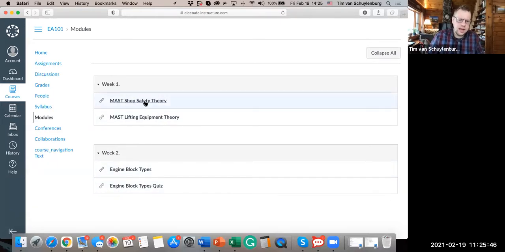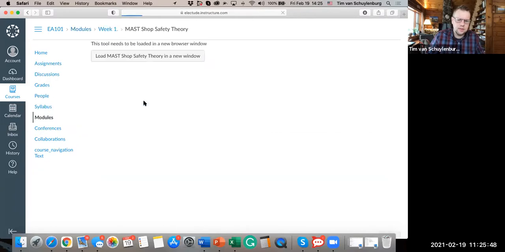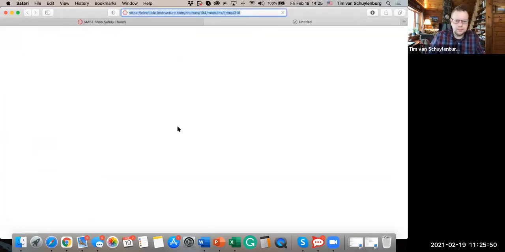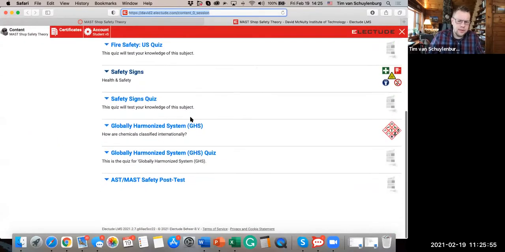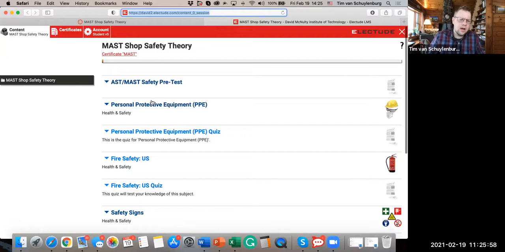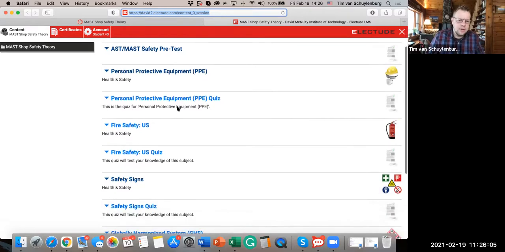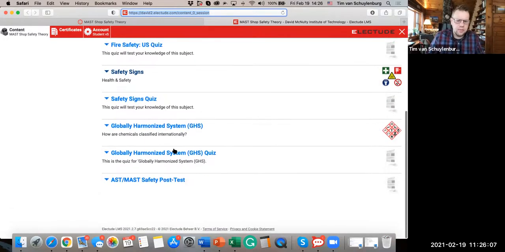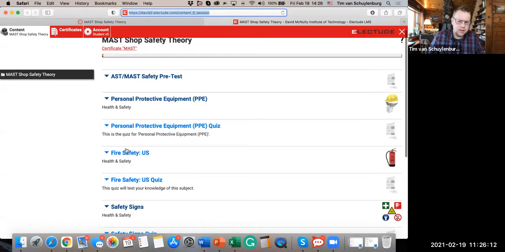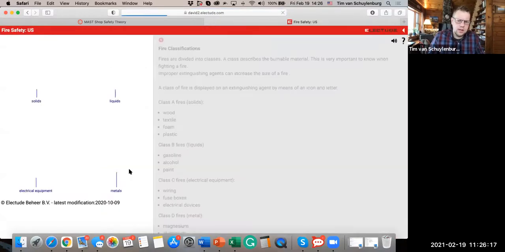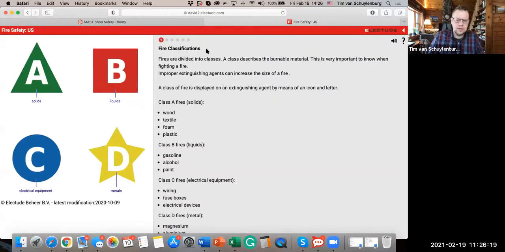So let's click here on the MESD shop safety theory. And you see here, we have a whole list of shop safety theory. The dark blue ones are because I already went through those modules in a previous webinar, so I already opened that. But you see here, all the modules we handed out in one folder. So when a student clicks on the assignment, it will open up automatically for the student.